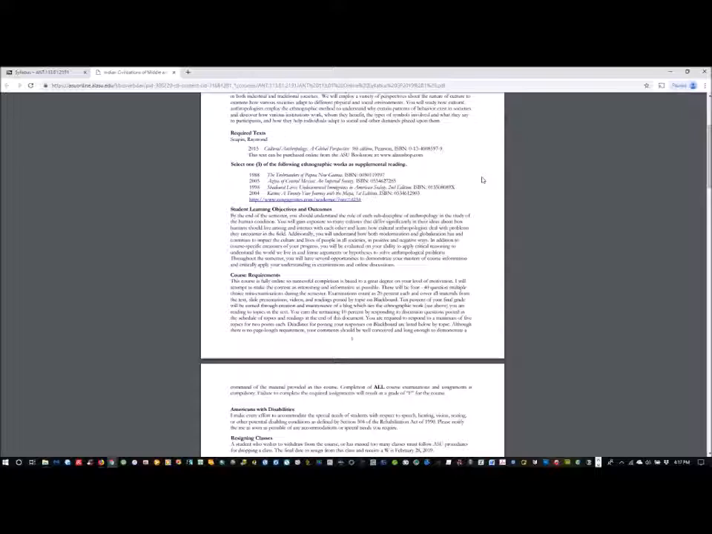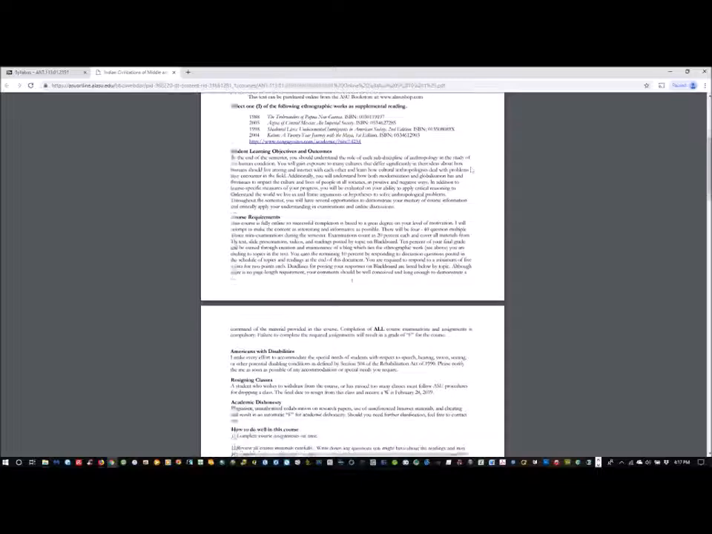Although there is no page length requirement, your comments should be well conceived and long enough to demonstrate a command of the material provided in this course. Completion of all course examinations and assignments is compulsory. Failure to complete the required assignments will result in a grade of F for the course.